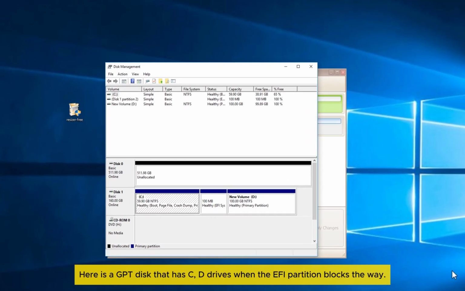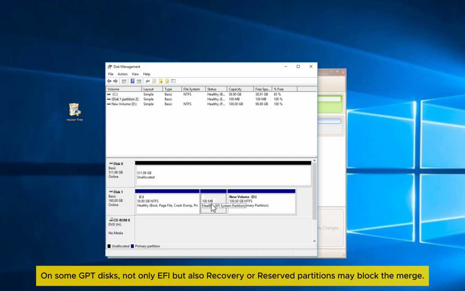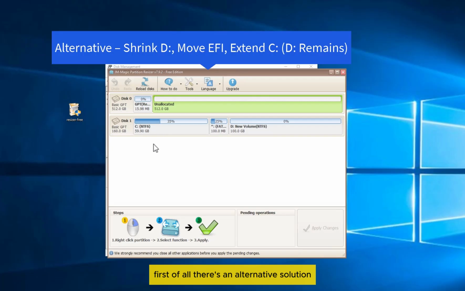Here is a GPT disk that has C and D drives, where the EFI partition blocks the way. On some GPT disks, not only EFI but also recovery or reserve partitions may block the merge. First of all, there's an alternative solution.